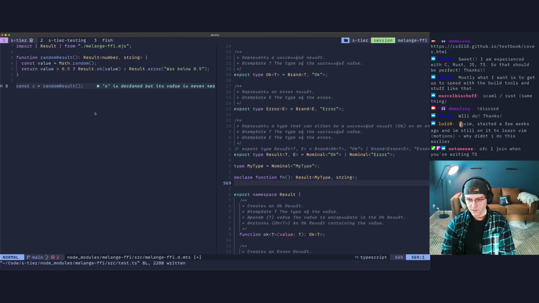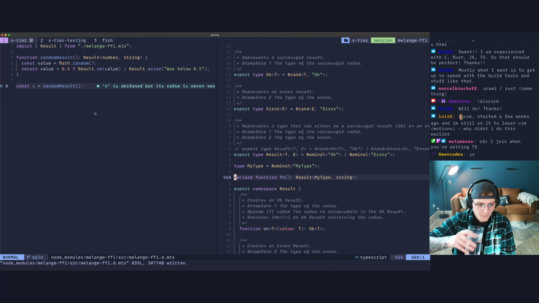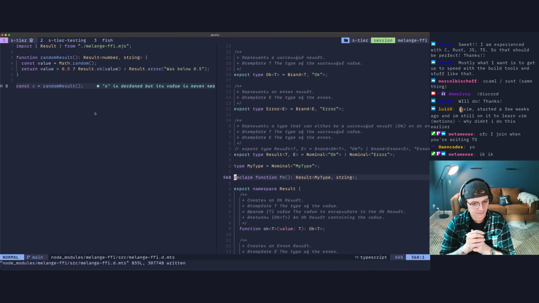We're writing TypeScript, so I don't hate my life when I do have to write TypeScript in the few moments between OCaml and TypeScript. What up, Owen? Louis said Vim started a few weeks ago and still wanted to learn Vim motions. Vim motions are awesome. Even Meta uses Vim motions in Emacs.